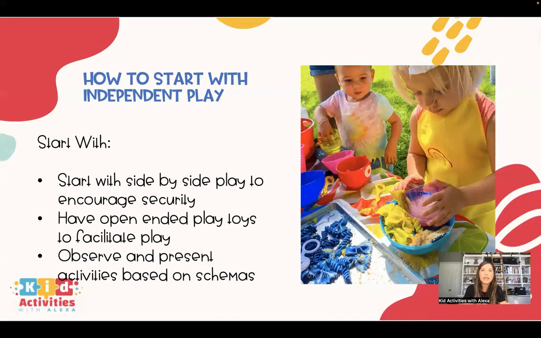Versus if I have a dog that plays music when I press the buttons, there's no other way to play with that toy except pressing the button to play music.